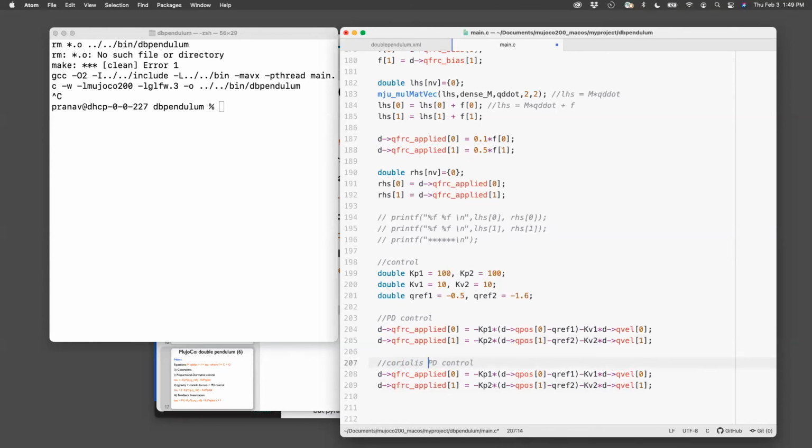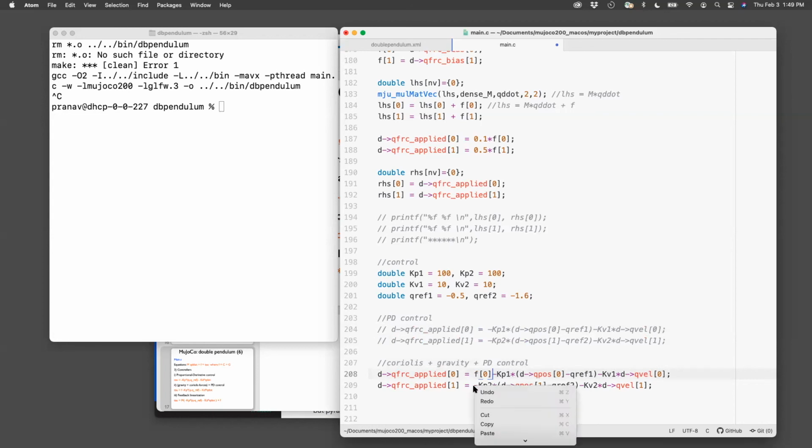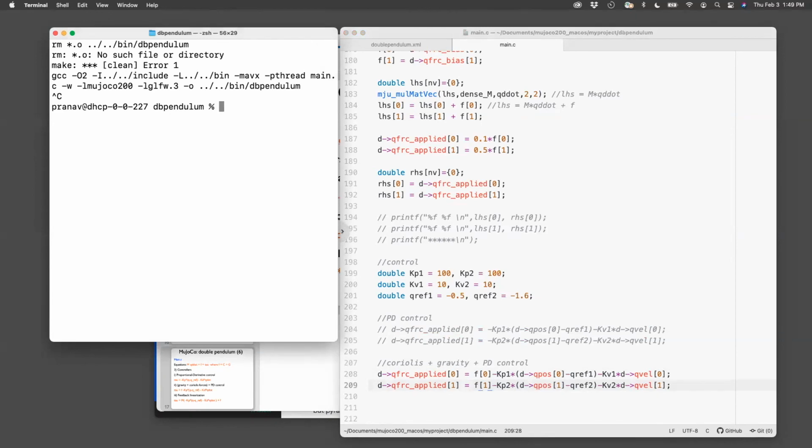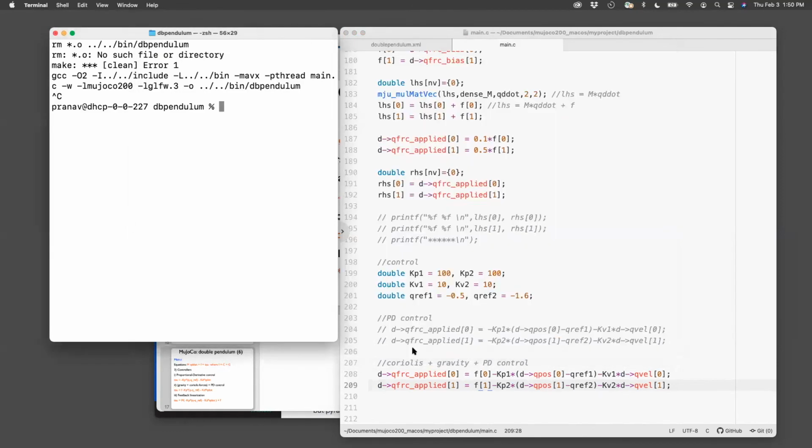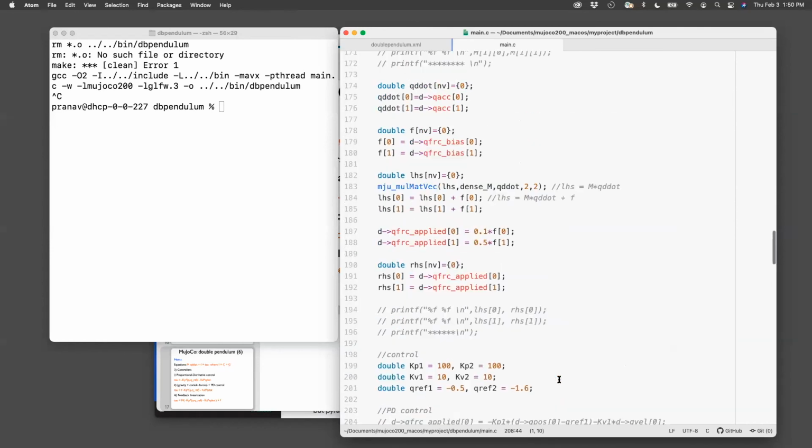If you want to do Coriolis plus gravity plus PD, all you've got to do is comment this and put F0, F1. In fact, what I like to do is write this to a file. So let's write this to a file and see how it looks.